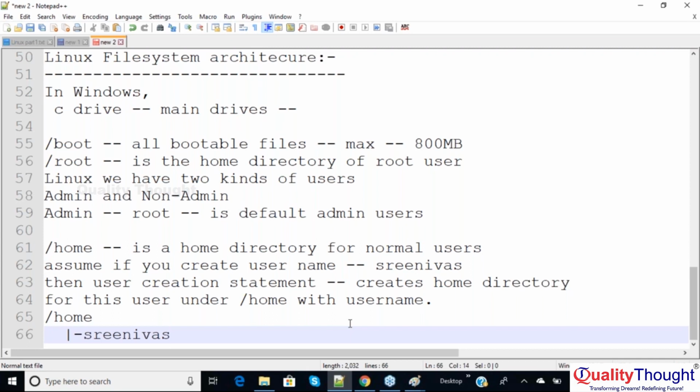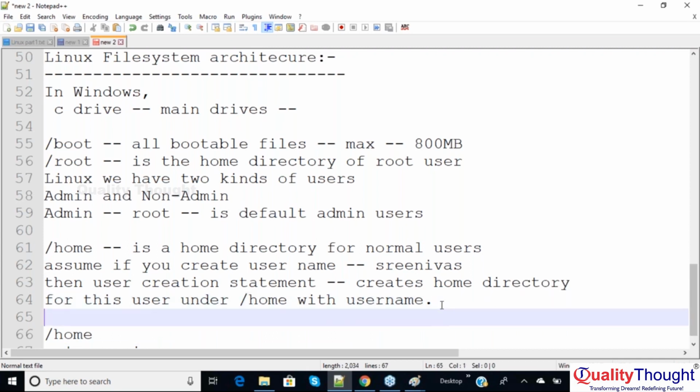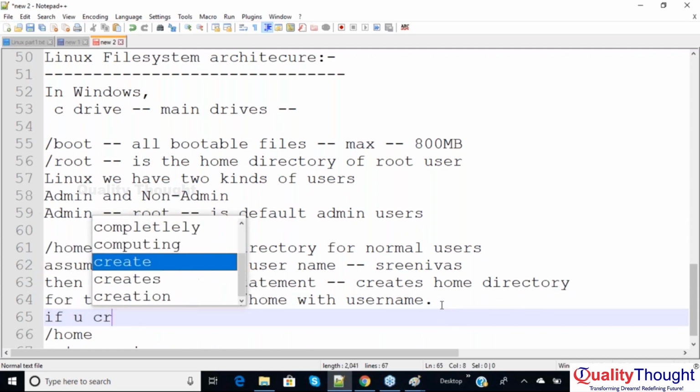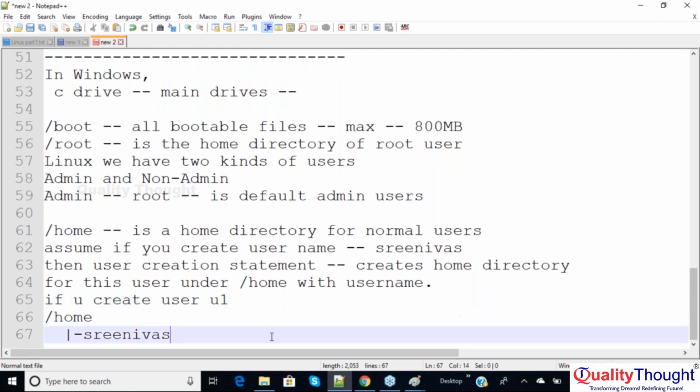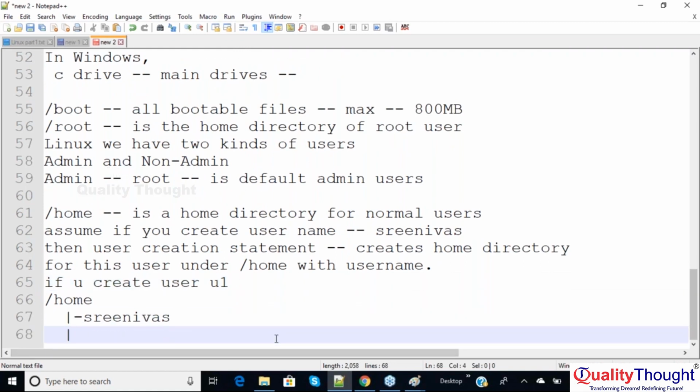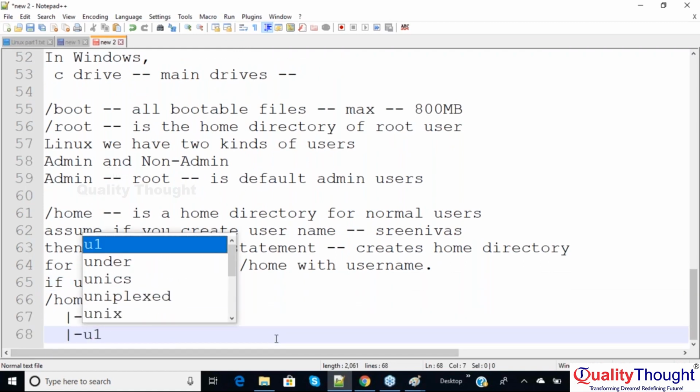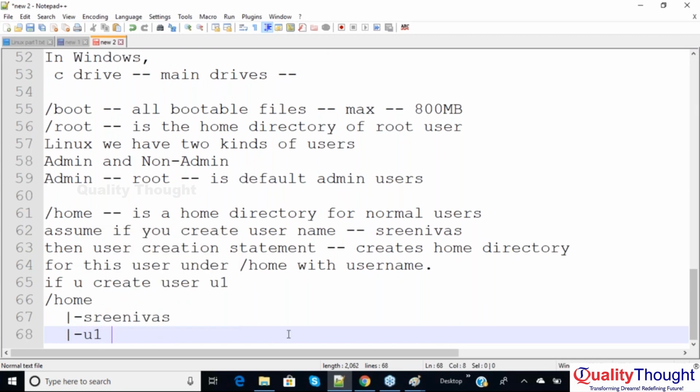If you create user u1, it will create one more directory under slash home with u1. So for every user, it will create a home directory under slash home. So slash home is a very important file system. Here it contains all users' home directories.